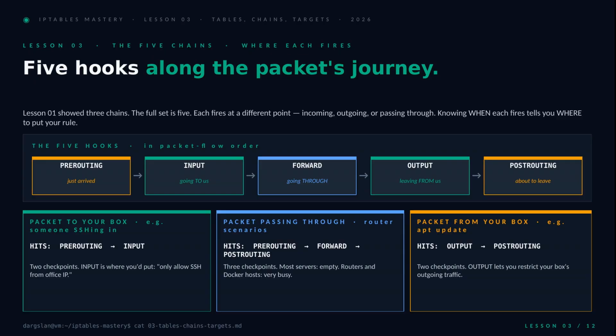Now for chains. Lesson 1 showed you 3. That was a friendly simplification. The full set is 5 hooks, firing at different moments in a packet's life. A packet destined for your box hits prerouting, then input. A packet your box originates goes output, then postrouting. And anything just passing through, the router and Docker scenarios, runs the gauntlet of prerouting, forward, postrouting. Once you know when each one fires, you know exactly where to drop your rule.